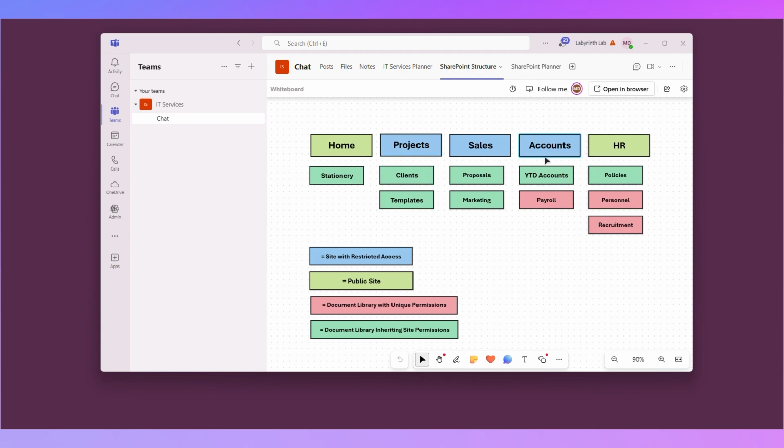However, on the accounts site, the accounts team have told me that generally everyone in accounts will have access to everything except payroll, which is highly restricted. So the year-to-date accounts folder is going to be accessible to everyone that's got access to the account site, but the payroll folder, we're going to break permissions inheritance, and that is going to have unique permissions applied to it so that only certain people in the accounts team will have access.